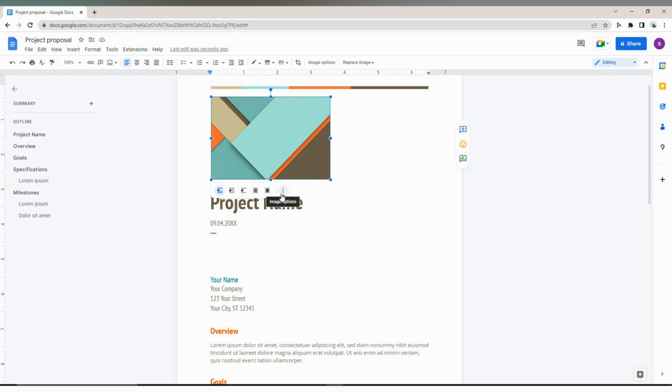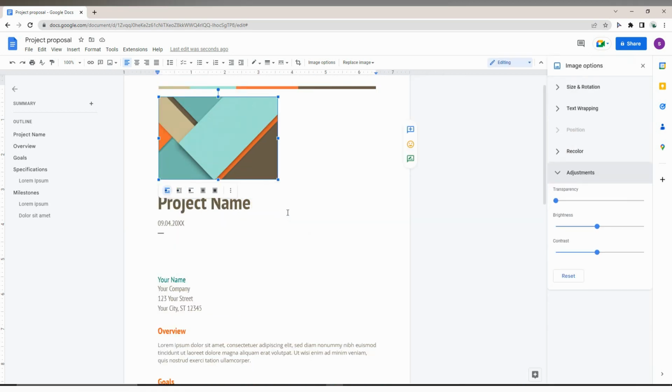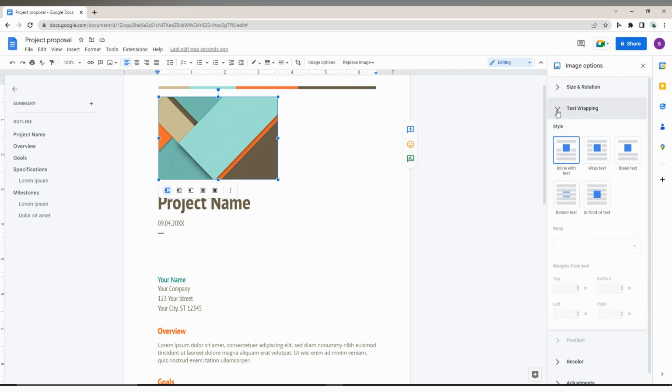You just click on the advanced option, click on the three dot image option, and here you just need to click on the adjustment. Now you can see a pop-up on the right side. You can see a lot of options. You just click on the text wrapping option here.